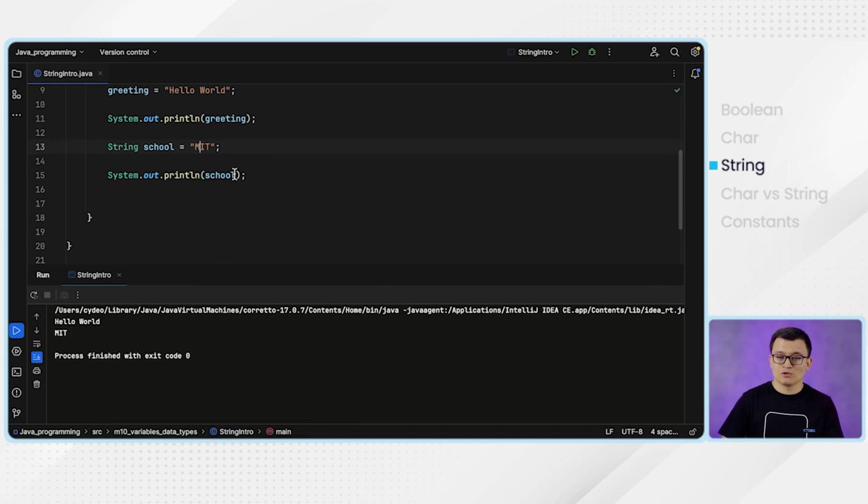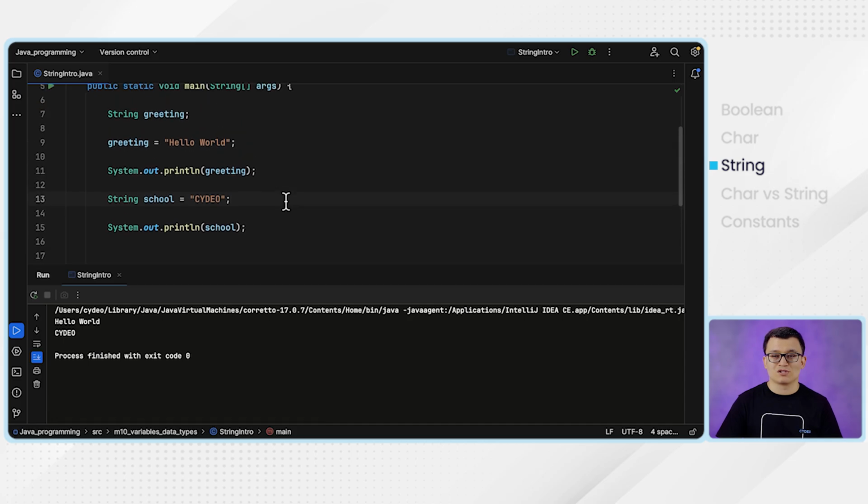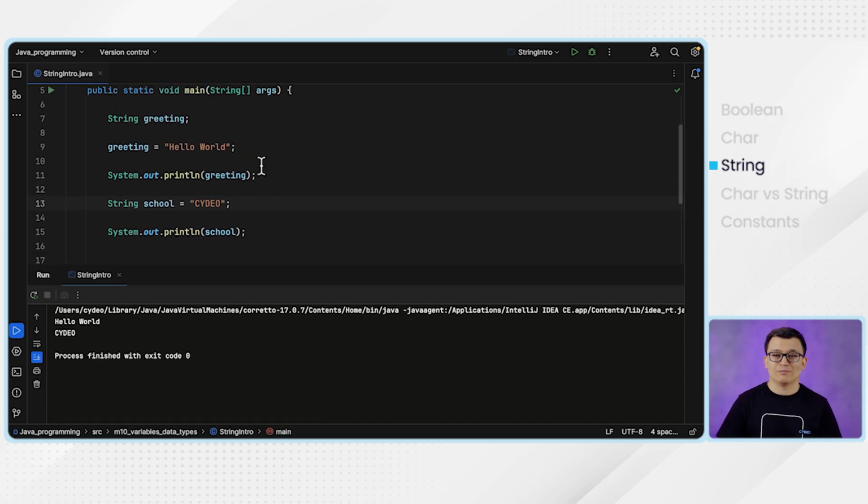Okay. So if you want a different school name to be printed on the console, of course, you could also change the name here. From MIT, I could change it to, for example, CYDEO. So if I run the program now, you see, now CYDEO is printed on the console. So this is how you can use this string data type.